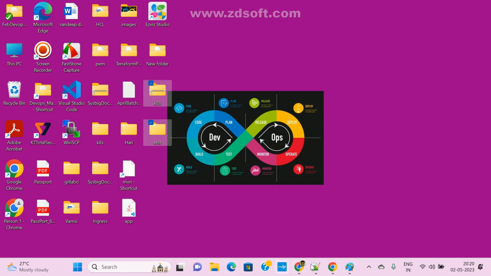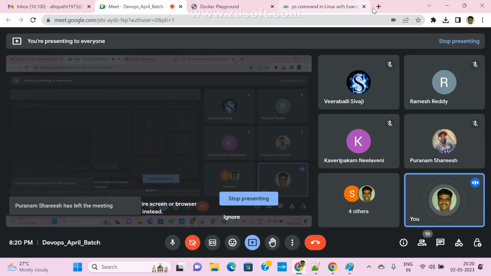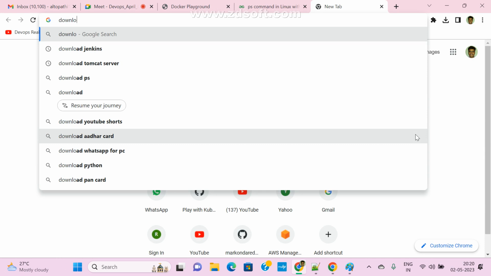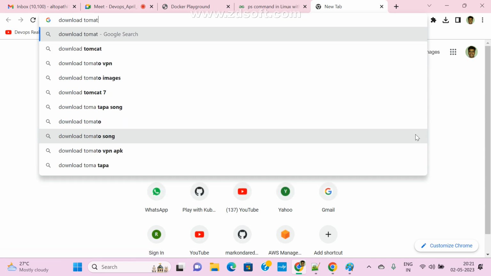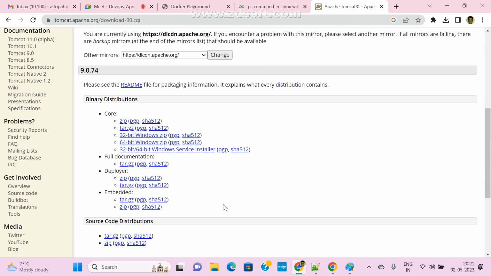There are multiple ways. For example, suppose you want to download Tomcat. I hope everyone knows how to set up Tomcat. Download the Tomcat server. There are multiple options we can see here. One is a zip file, one is a tar file, and the other is an installation MSI file, the Microsoft exe installation file.